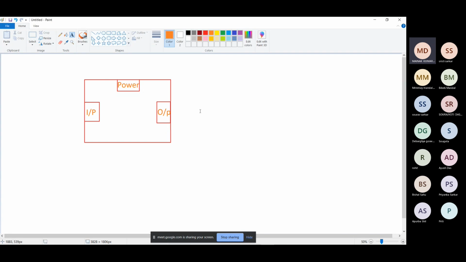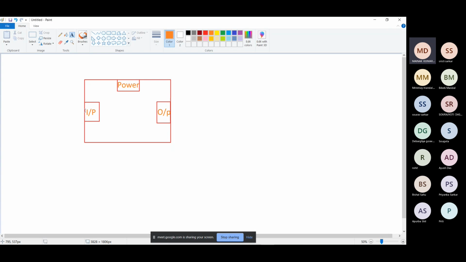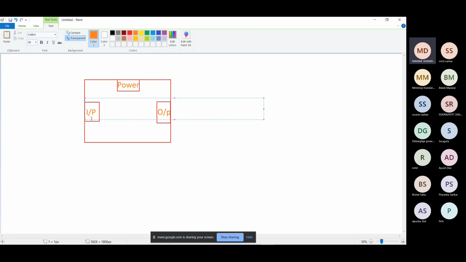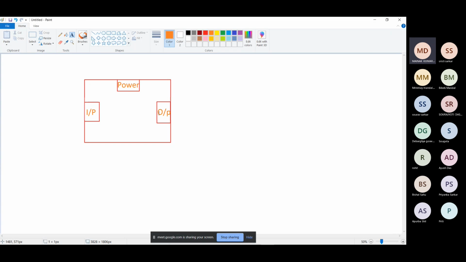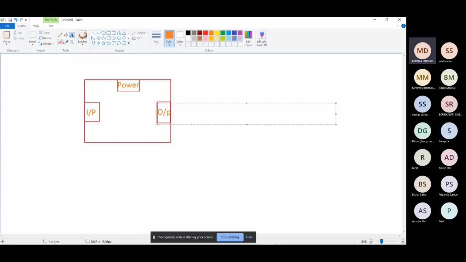So I, as a customer, just want you people to build a circuit where the input section or input pin header should be in this place. The output pin header should be in this place. I think you can see.